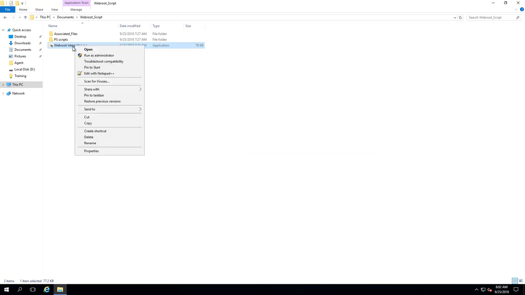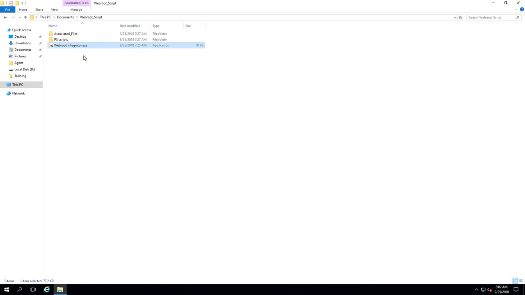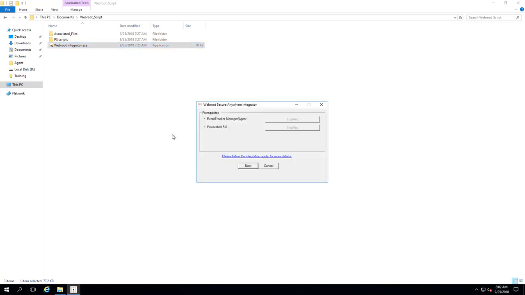Right-click the WebRoot Integrator.exe and choose Run as Administrator to start the integration process. It will check if the EventTracker agent and PowerShell version 5.0 or above is installed on the computer where the exe is run. If the status shows as installed, click Next to proceed. Else, you will not be able to proceed further. Note that you will have to manually install the EventTracker agent and PowerShell 5.0 or above before proceeding further.